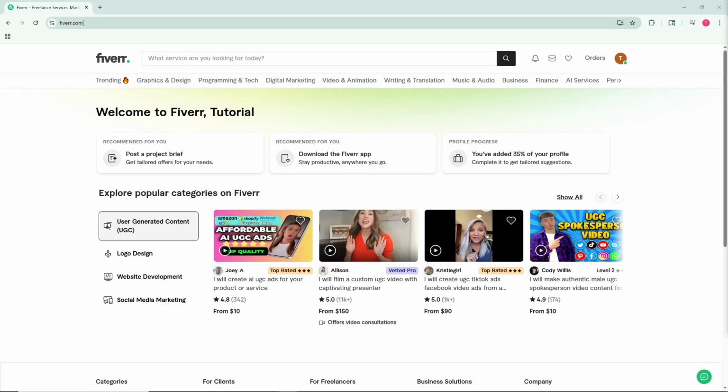Let's start by opening your web browser. Once your browser is open, head over to fiverr.com by typing it into the address bar and hitting enter. This will take you directly to the Fiverr homepage where you can see all the services and categories available on the platform.